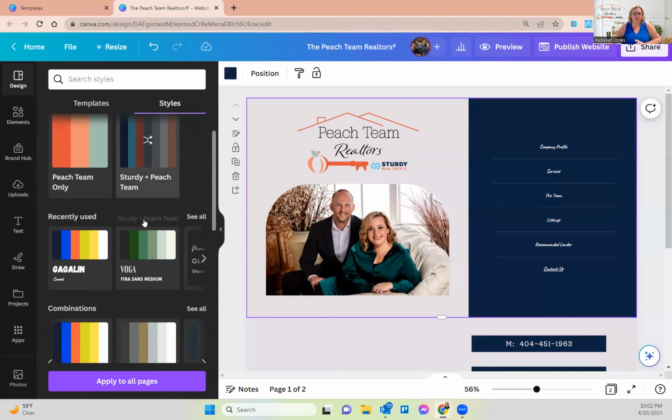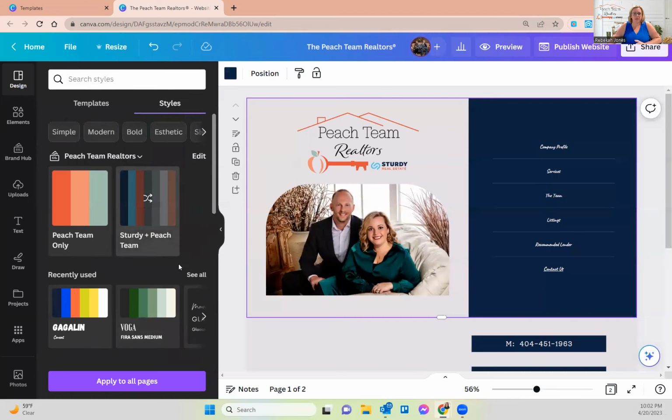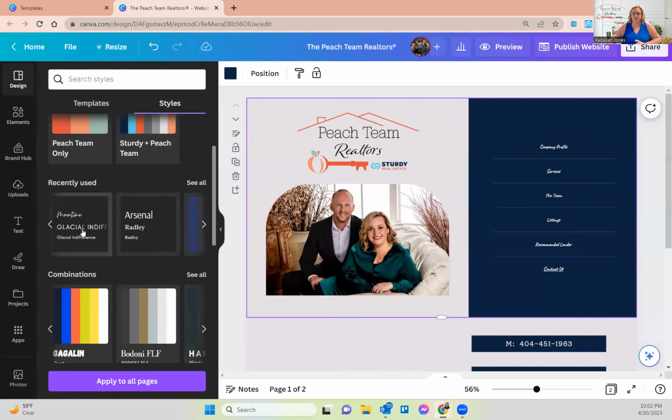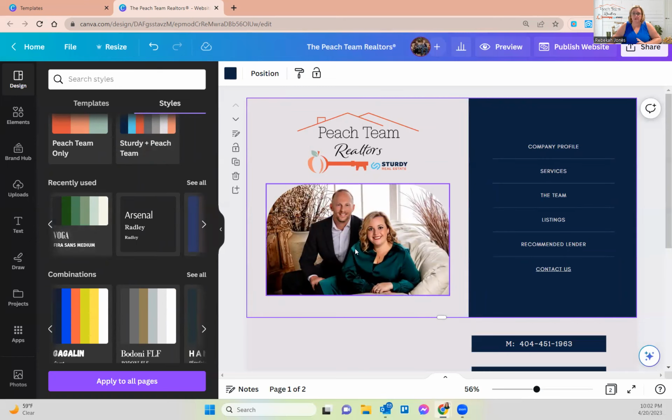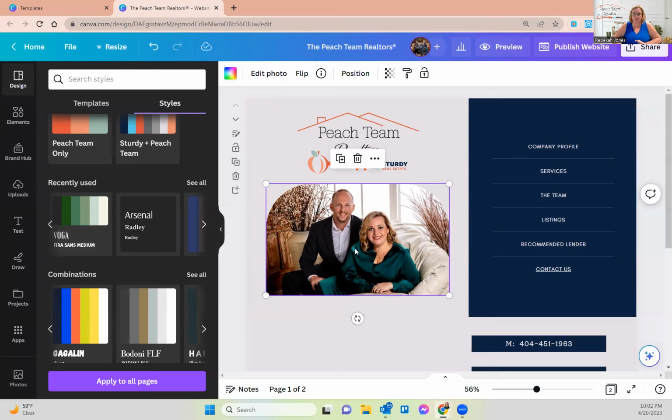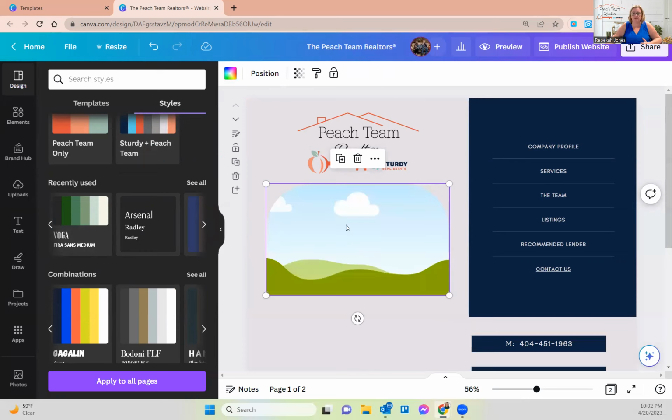Let's see if I can keep clicking. There he goes. And I really liked this particular font package. So pretty easy so far. I just simply click my photo in. What I want to show you also with the photos is that most of the templates come with what they call frames. If I delete my photo, you're going to see that this frame is still there.